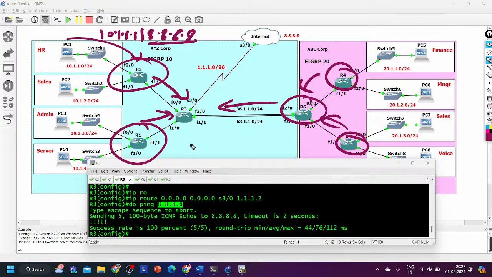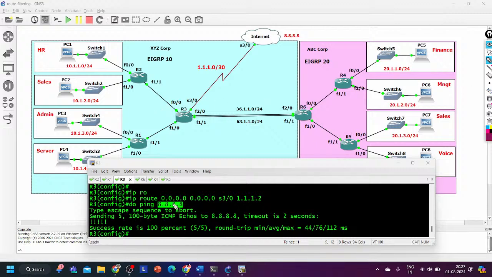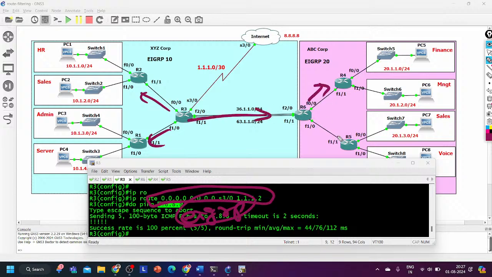Is it clear? So again, this is impractical. We cannot configure one default route on all routers. So what I can do, on router number 3 we have a default route, so I can advertise this default route in EIGRP. And once I advertise this default route in EIGRP, router 3 will start advertising it to all its neighbors. And this is how all routers will get that default route. Yes or no?